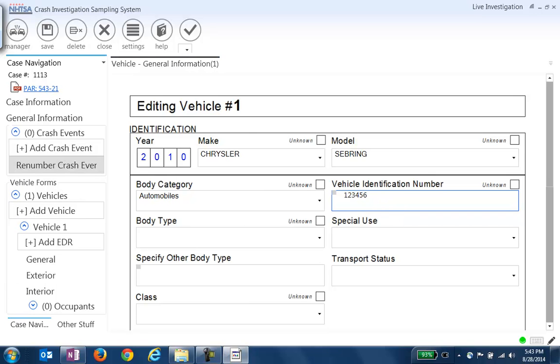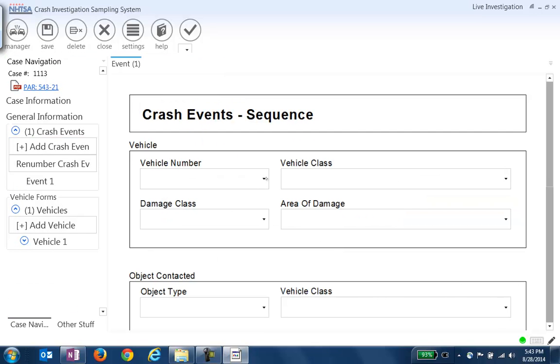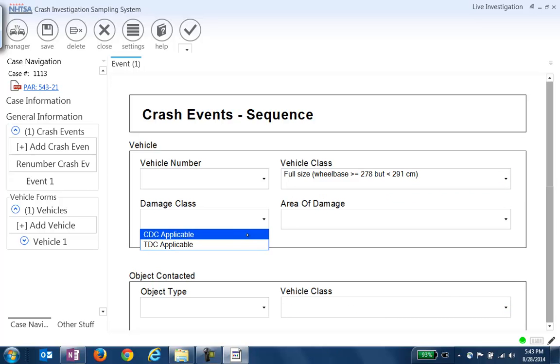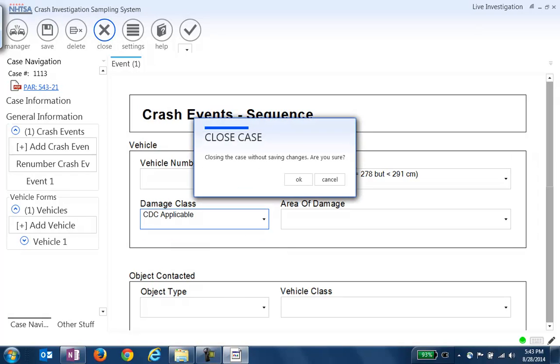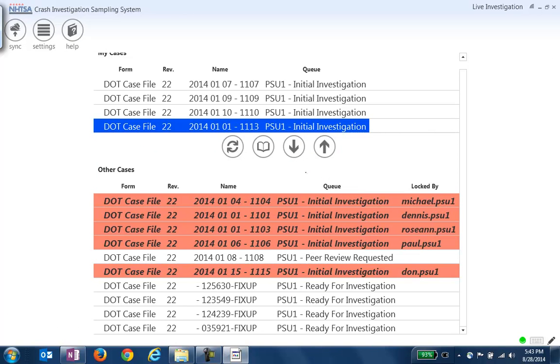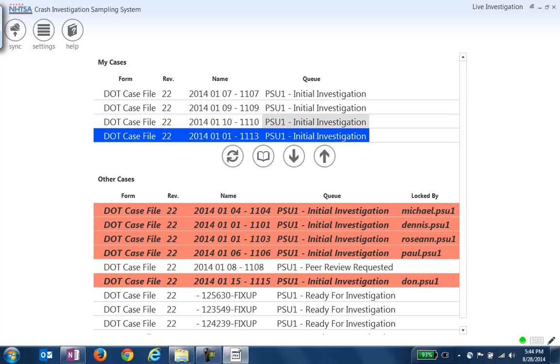I can go to crash events, add a crash event at this point, pick, again, a vehicle class. Actually, I suppose in this case maybe full size, CDC applicable, so on and so forth. Then ultimately I can save this, I can close it. So I save it, close it, say OK to that, and I come back down to my menu here. And all of this, of course, can be done offline. Once I've synchronized the case down to my device, I can just work with that case for offline filling.